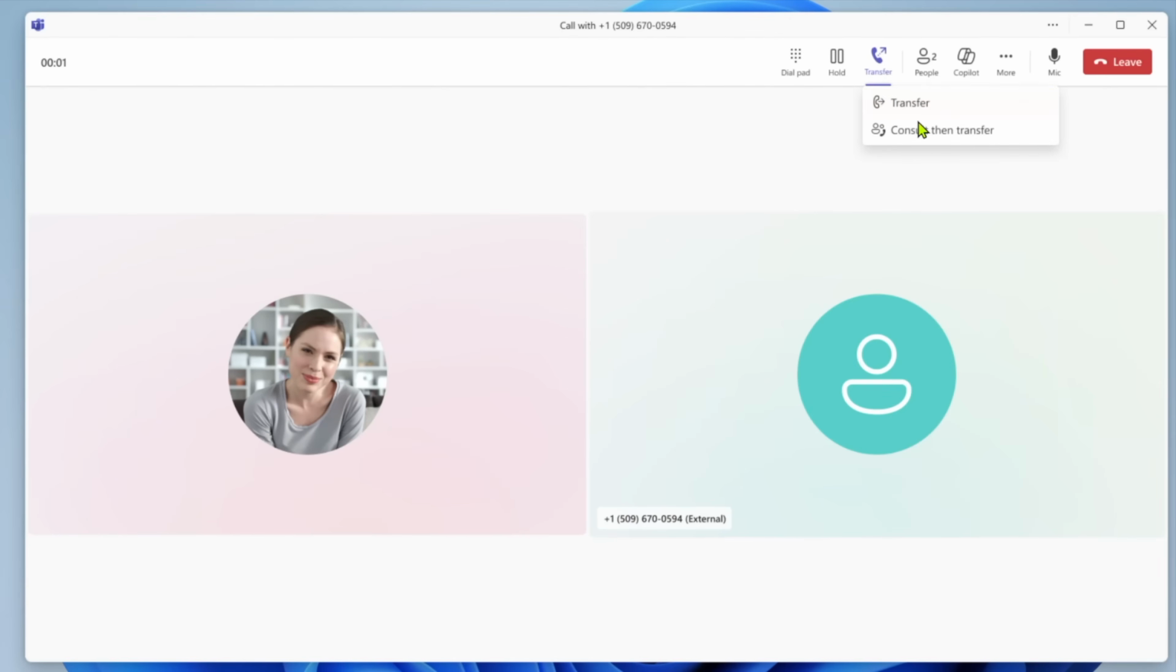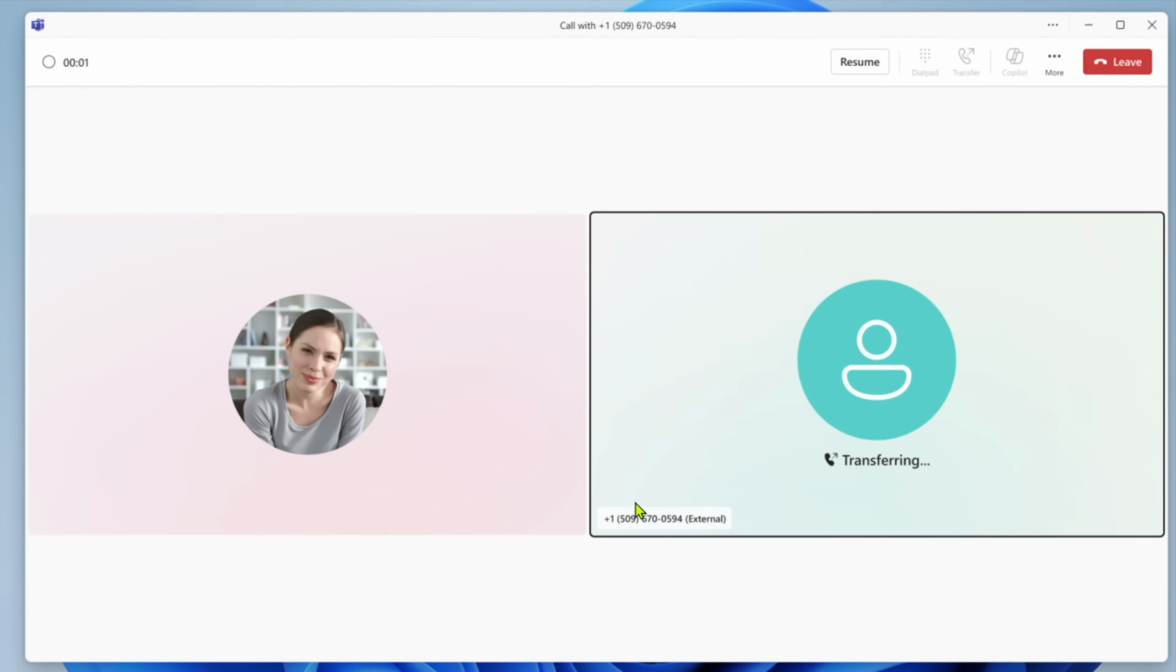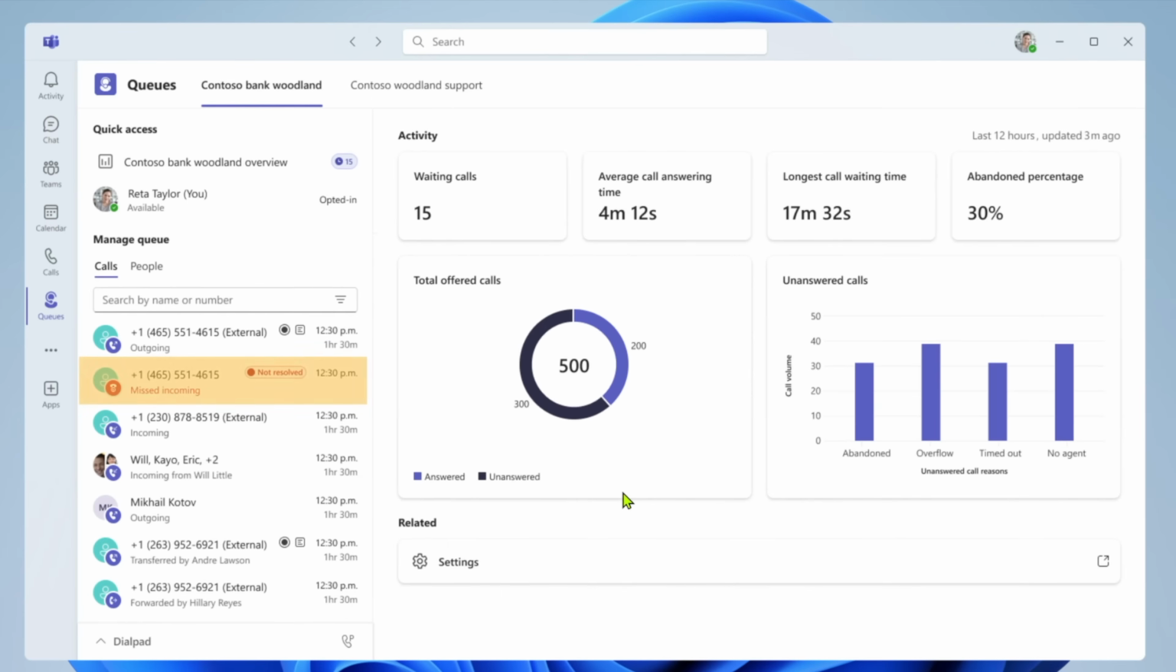You can do a consultative transfer or just transfer. So we're just going to click transfer, and her supervisor is Erin Buxton. So we're going to click on her name and click transfer, and the call gets transferred without any consulting right away to the supervisor. So maybe what she could have been doing is chatting on Teams, and then the supervisor knows, and then boom, you just transfer the call.